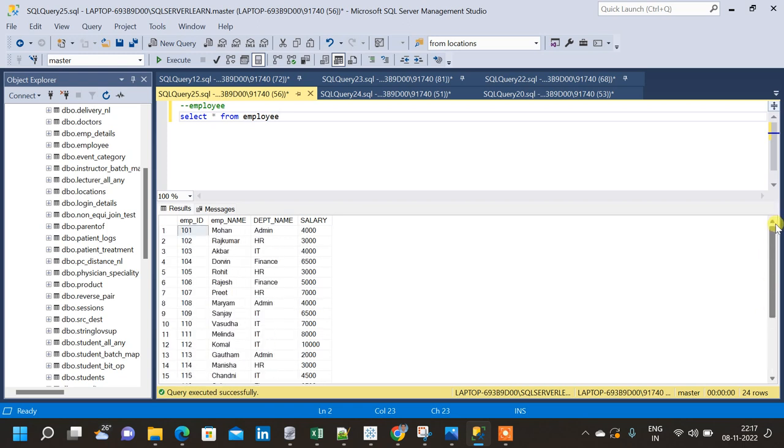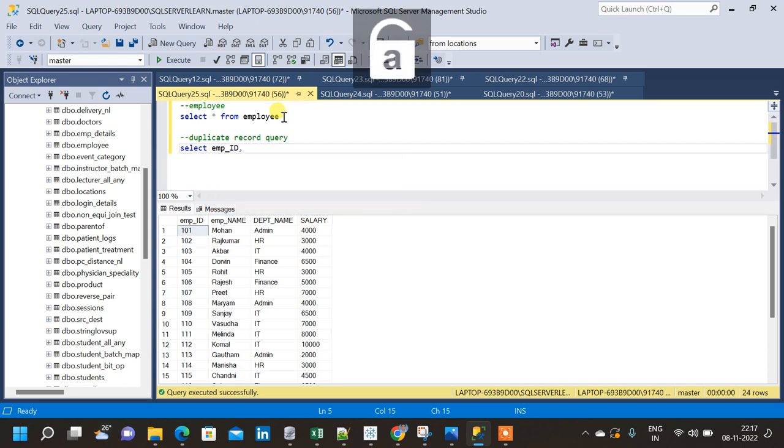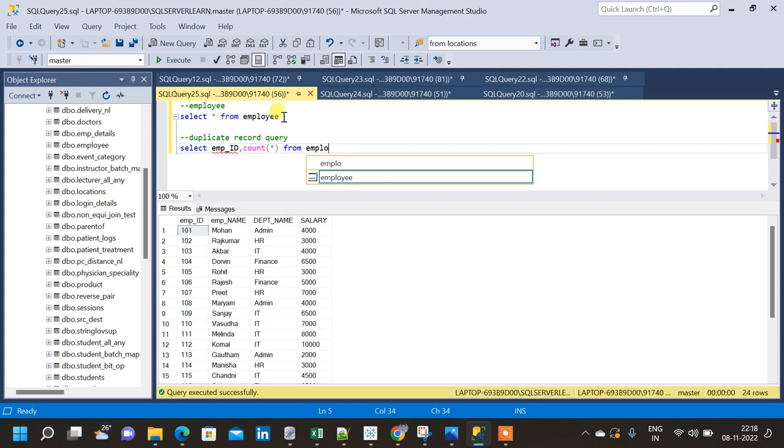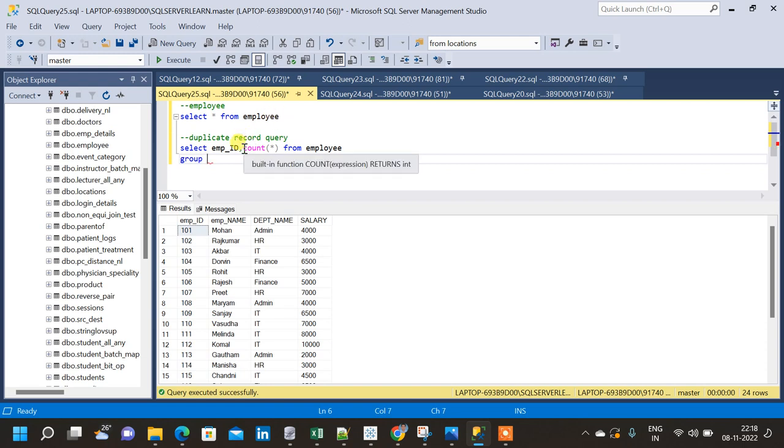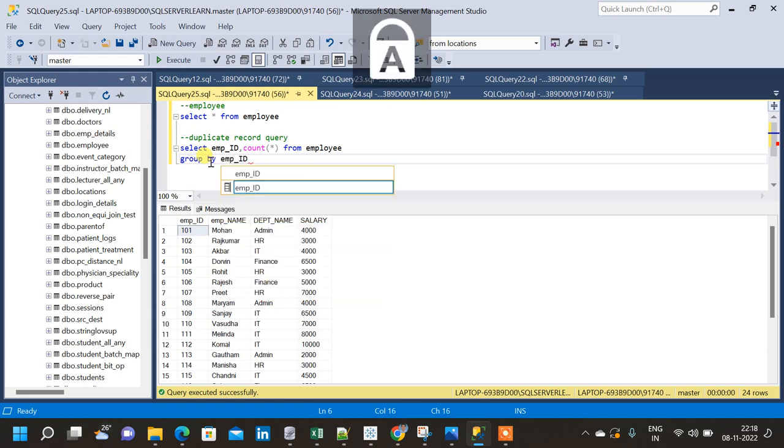Now we want to check if the table has some duplicate records. Let me run the query for the same. Select employee ID, comma, count star from employee. I have to put a group by clause because count is an aggregating function. I'm grouping by employee ID.